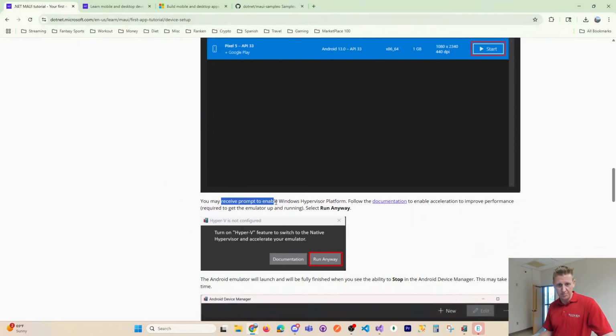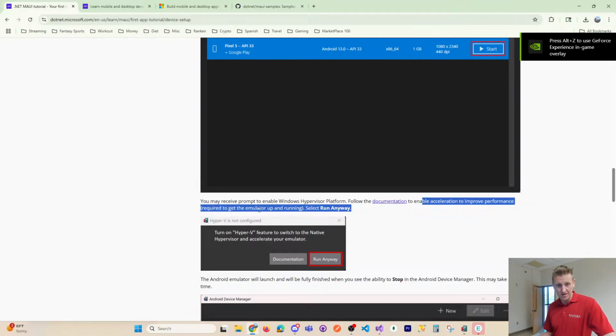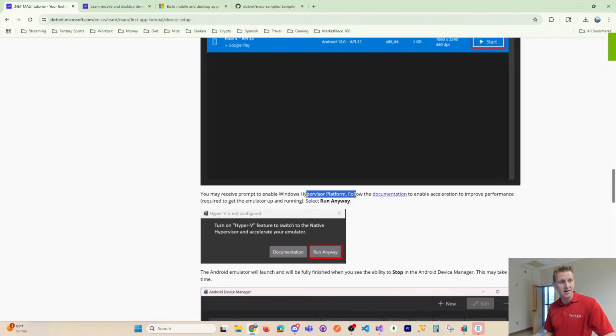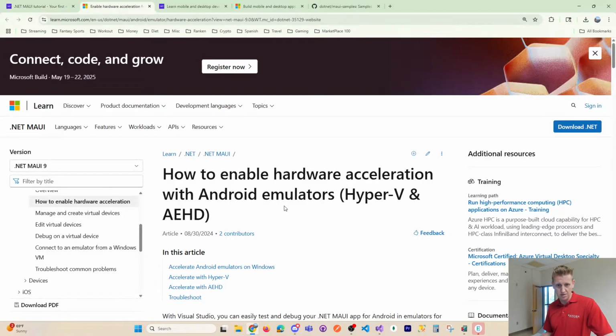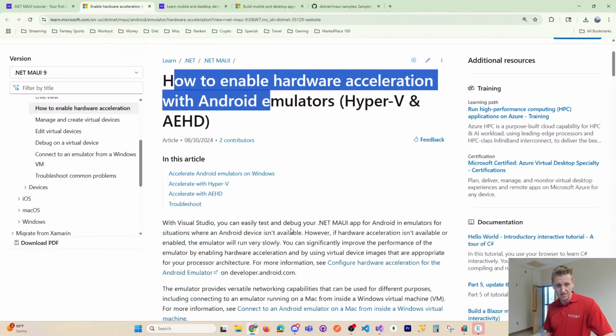You may receive a prompt to enable hypervisor platform. Follow the documentation to enable acceleration to improve performance required to get the emulator up and running. This is the part that I did not read, but I stumbled my way through. How to enable hardware acceleration.